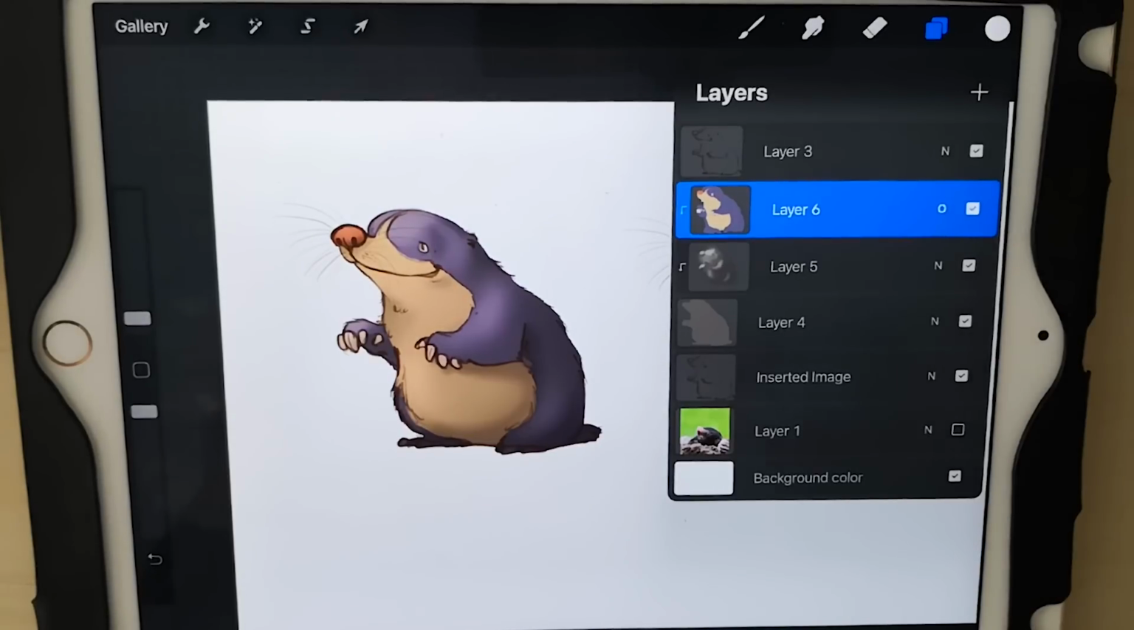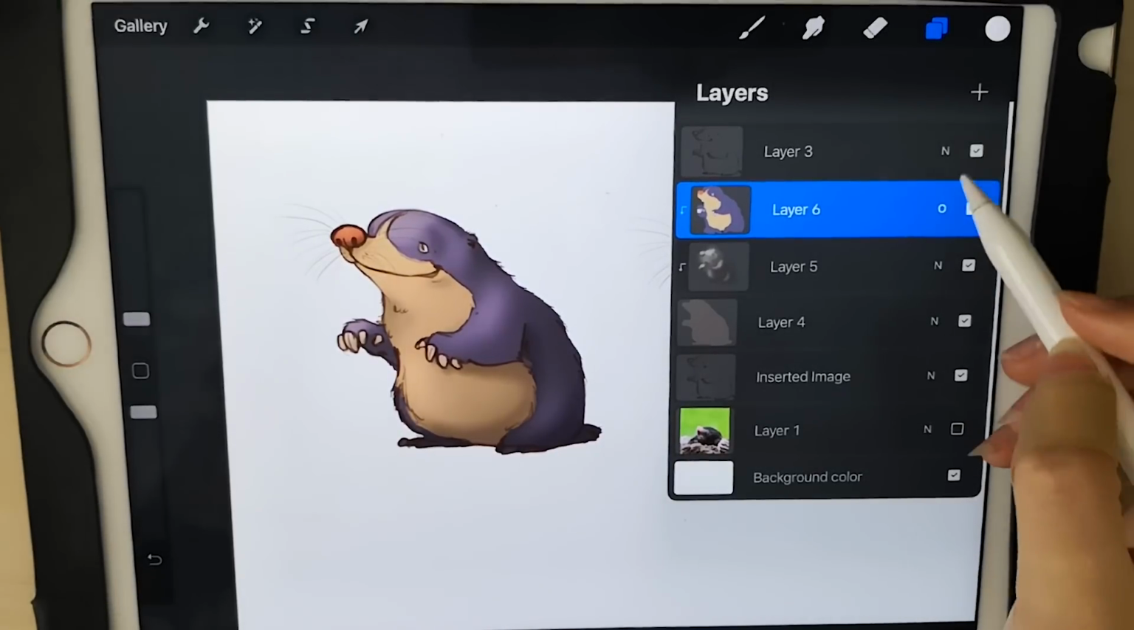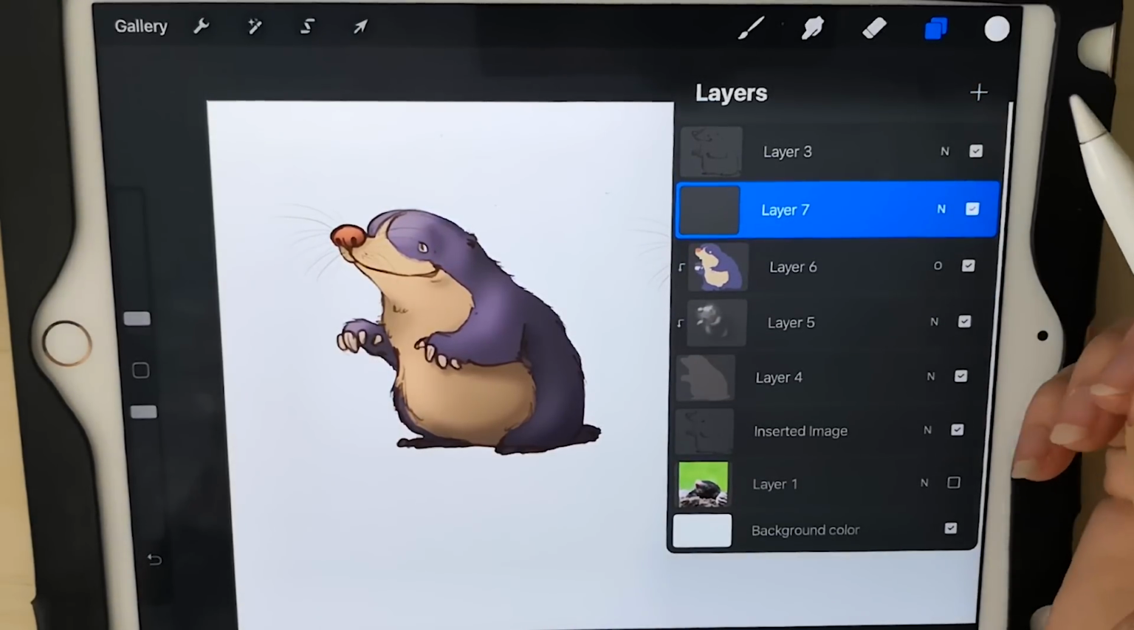Now the next step for me is to start working with the line art a little bit more.